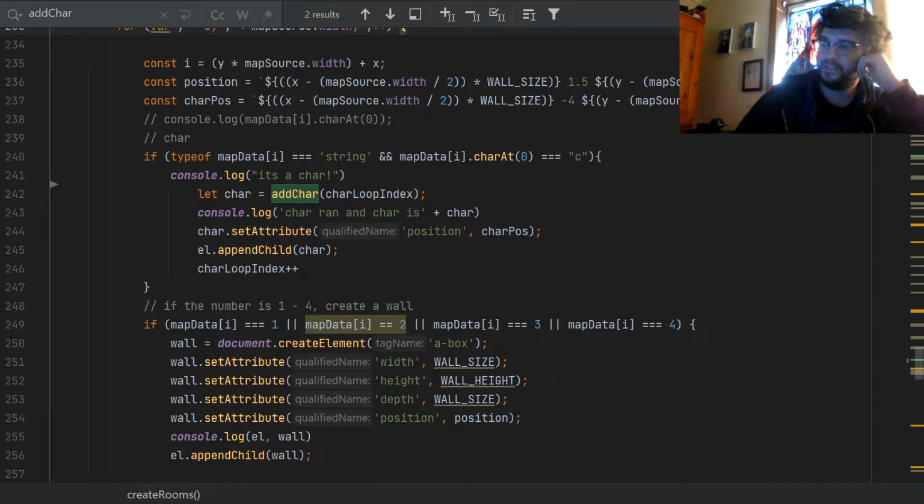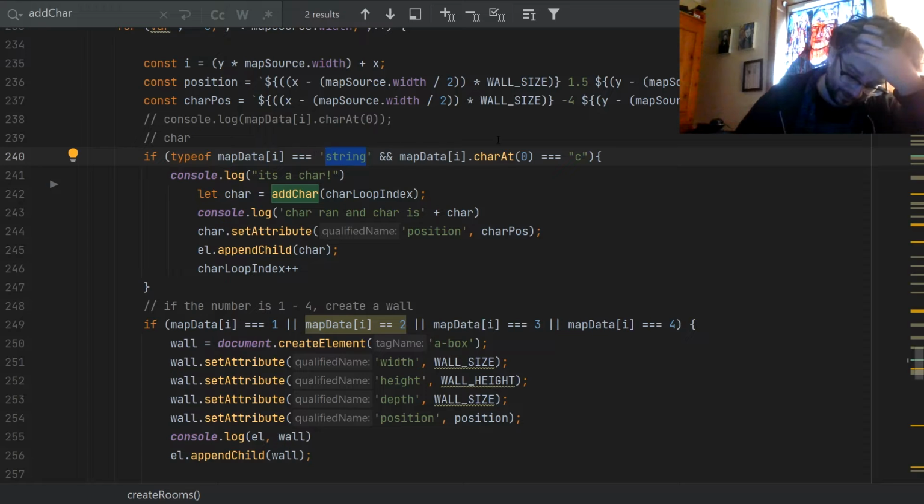But then if it detects that there's a type of material or string, I don't know if this is the best way to do it. This is literally just the first idea that came into my head yesterday. So it does type checking for if it's a string, because obviously I want to distinguish between walls and component objects.